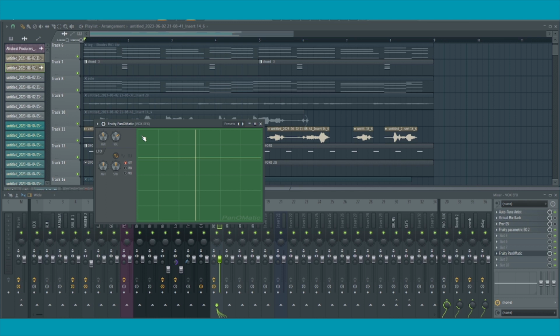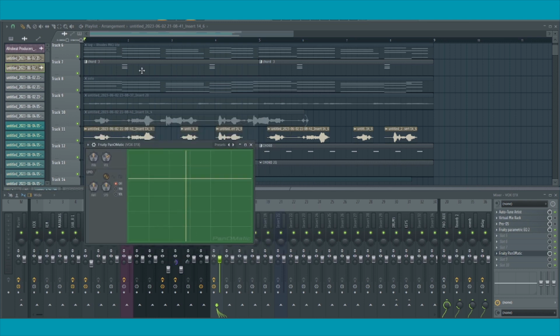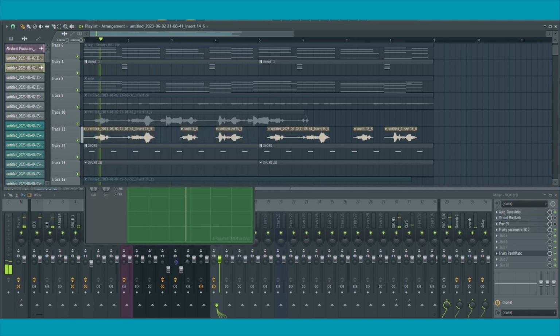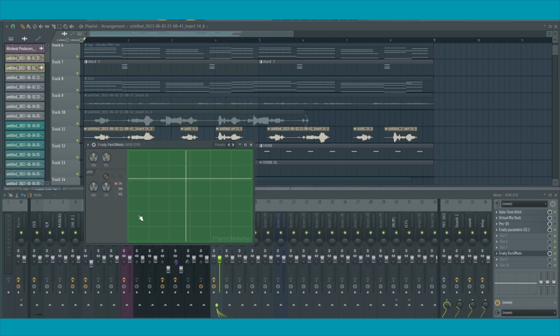So let's quickly demonstrate. This is the original vocal we'll be working on. As you can hear, it's just, you know, straight. It's not going left and right. So let's quickly set this up.